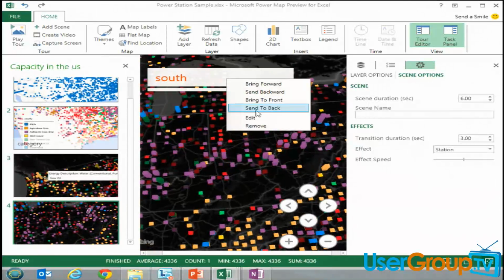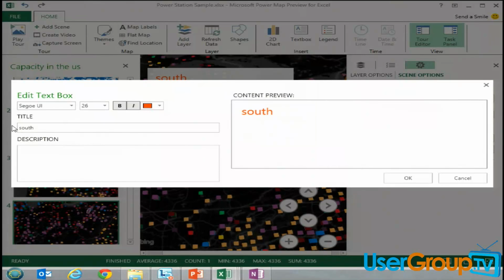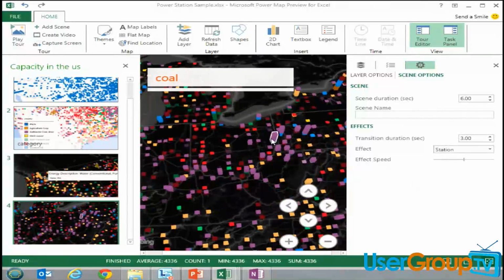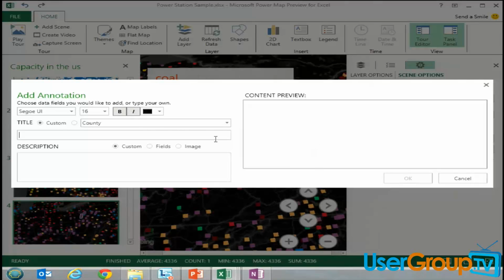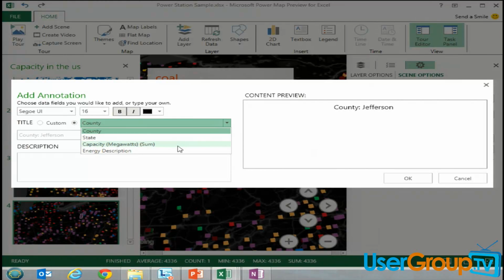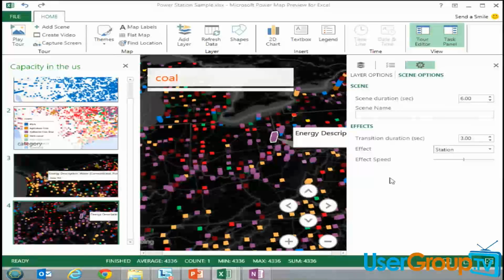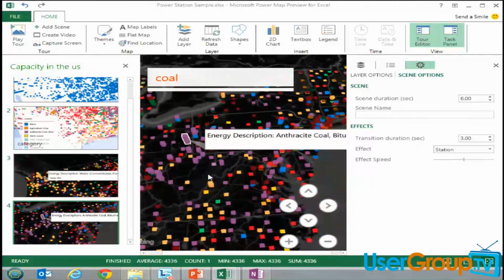So let's change that. Call this coal. And the same thing. We can add an annotation, text box, whatever we want here. So same thing here. We'll go and let's do that. That'll work very well. Okay. So you get the idea. Very easy, very intuitive. Any questions so far around what I'm doing?